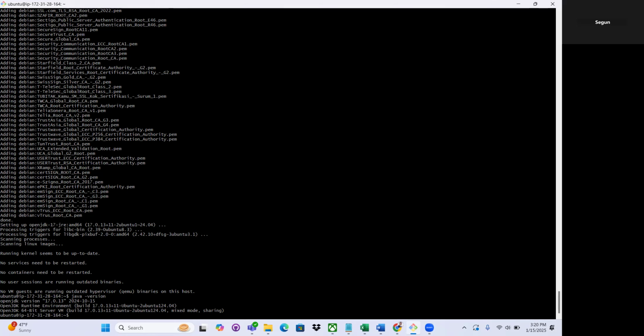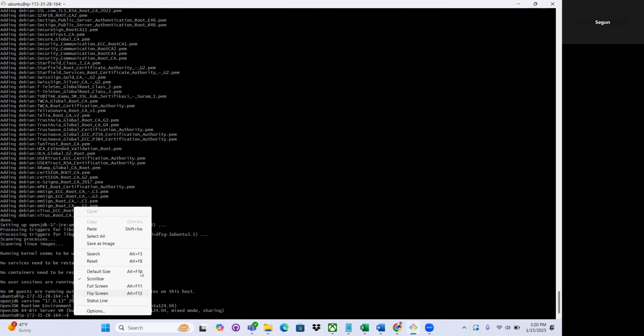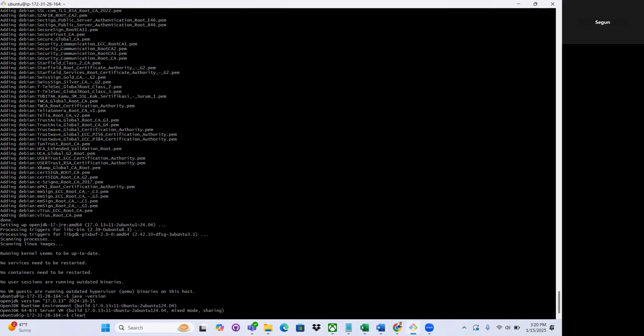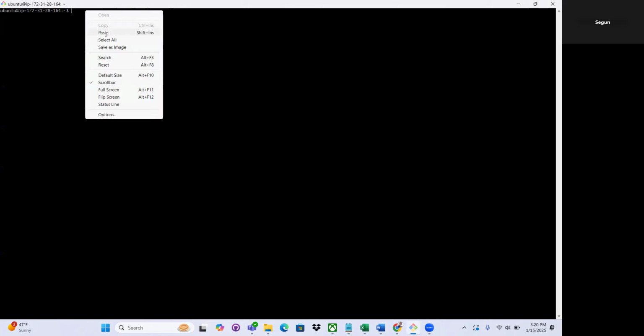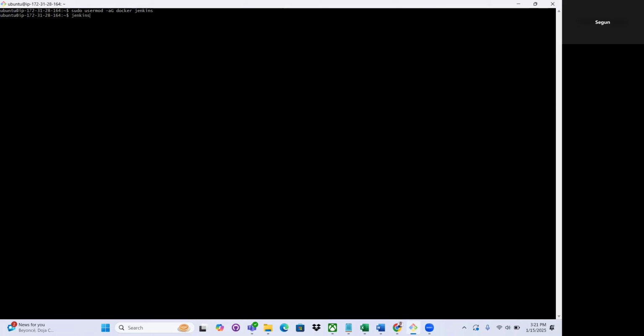Then I'm going to run this command for a Jenkins user, to give a Jenkins user permission or privilege to be able to execute Docker commands, right? So let me clear so that everything is clear. So this command is to give a Jenkins user privilege to run Docker commands. So we'll do that and that's it. So let's check Jenkins version. Okay, see Jenkins is there.